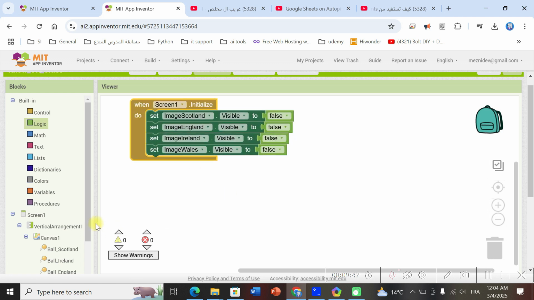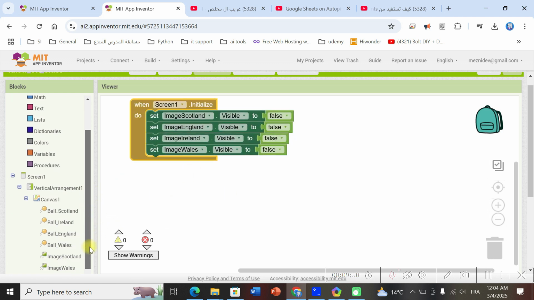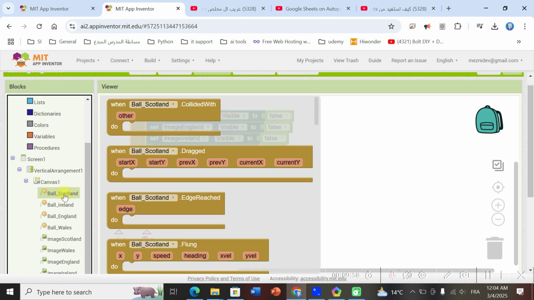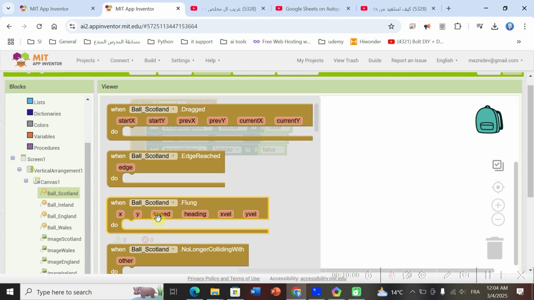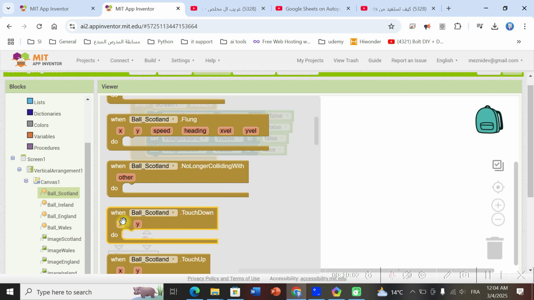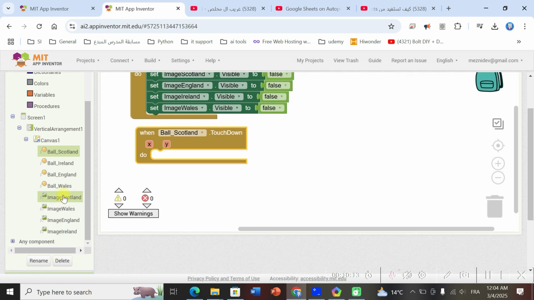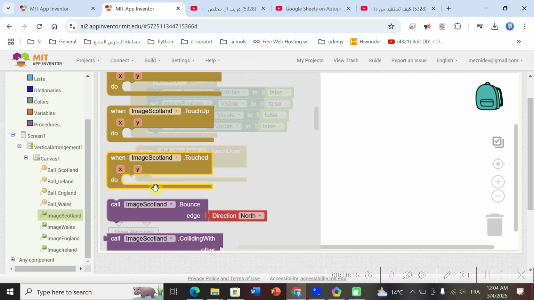Now let's begin by programming our balls here. When I touch the ball or I click the ball, I will show an image. Let's begin by the first one, Scotland. Let's search, for example, for the touch down option. When I touch this ball, touch down, I will show up an image from Scotland. Let's go to Scotland here. Where is Scotland? And set visible.